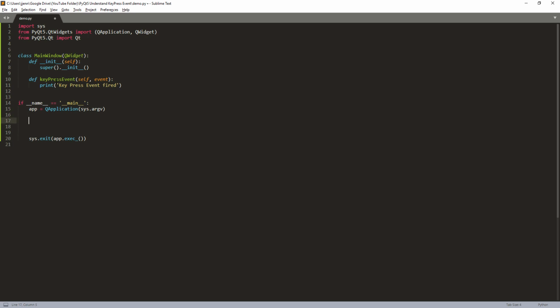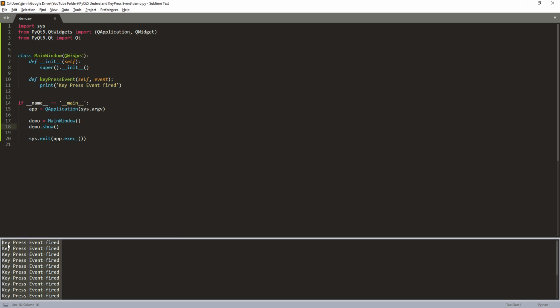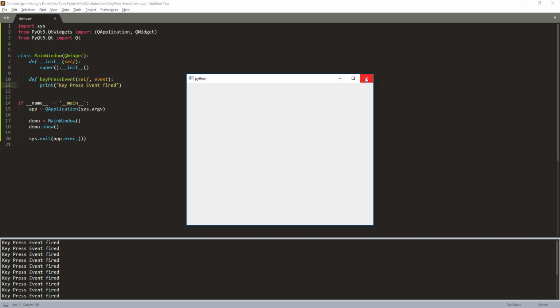And here within my main module, I'm going to construct my main window object. I'll take the main window class, create a brand new object, and name the object demo. Now if I save the Python script and run it, I get my window form. Now if I press any keystroke, as you can see from my console, the KeyPress event gets fired, and it prints this message right here: KeyPress event fired. That's basically the general concept of the KeyPress event.